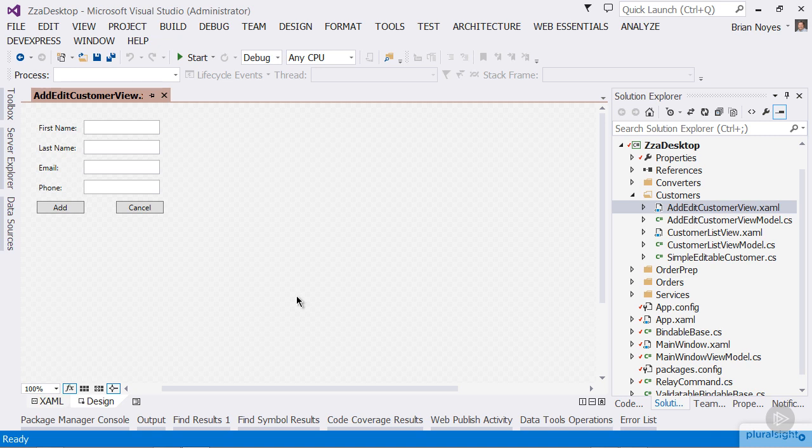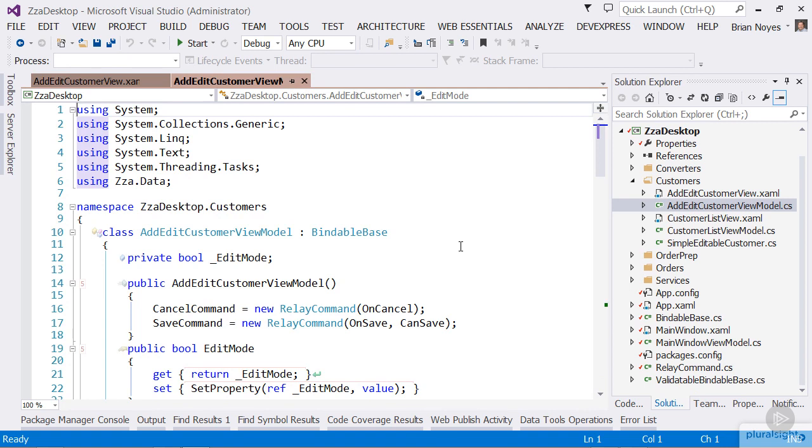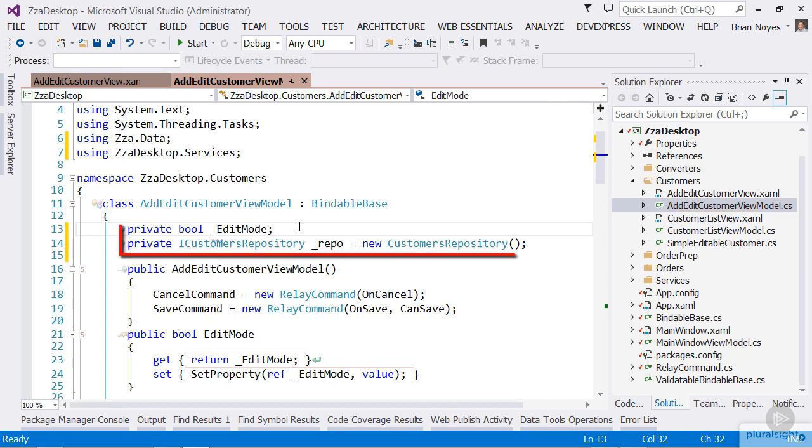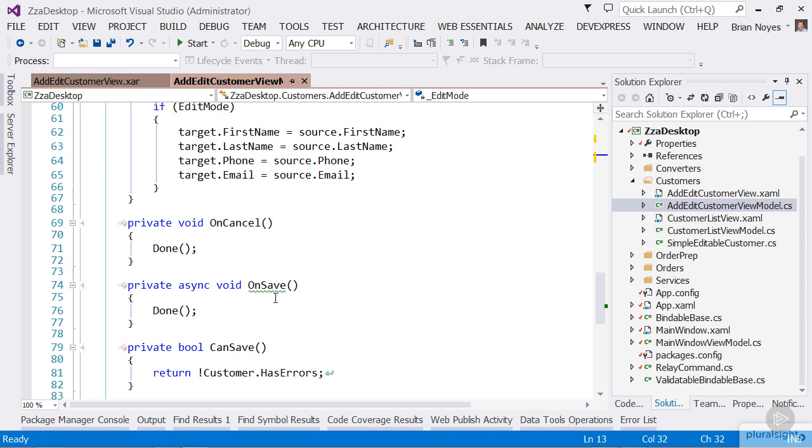So in this demo, we want to wire up the save handling from our add edit form and see how we can use dependency injection related to that. Now, the initial straightforward way to do the save handling would be to drop into this add edit customer view model and new up an instance of our customer's repository, and then drop down to the save handling and call the update customer or add customer methods of that repository.